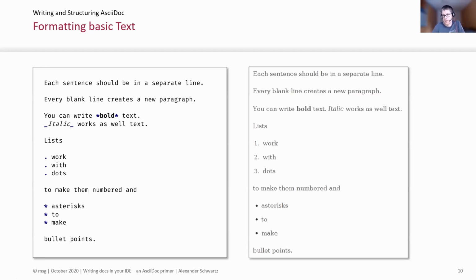And again, this will render like this in the preview of your IDE, or if you create HTML out of that, or a PDF out of that, it will work. The idea is this basic text formatting would work like if you would write an email, it will render it in a nice layout.